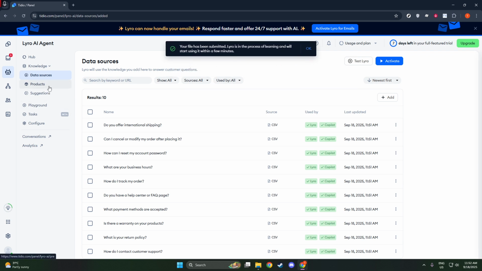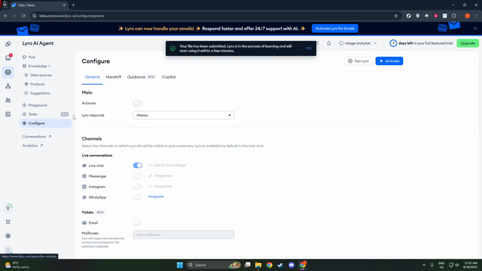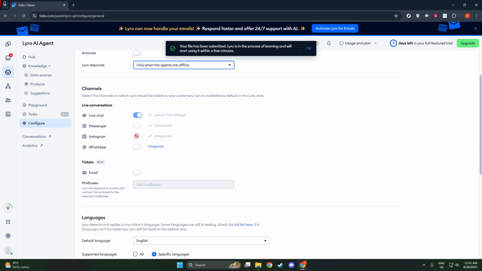Decide when Lyro should actively reply. It could be set to always respond, or only step in when your human agents are offline. Choose the channels where you want Lyro to be active. Options might include your website's live chat, email tickets, or even social media platforms like WhatsApp and Instagram.